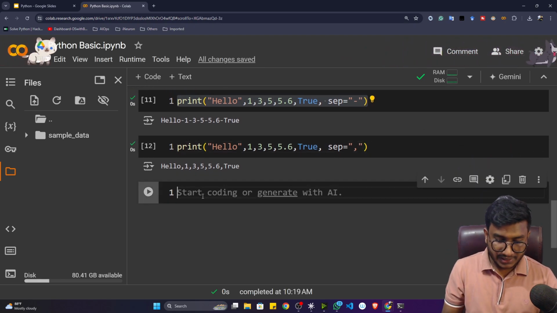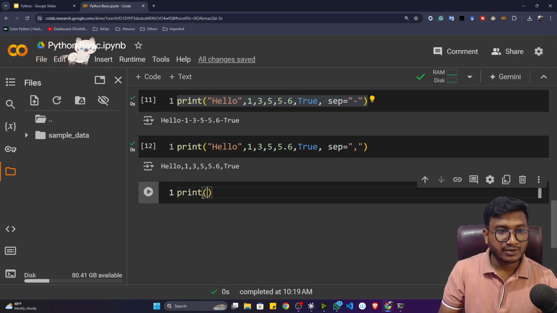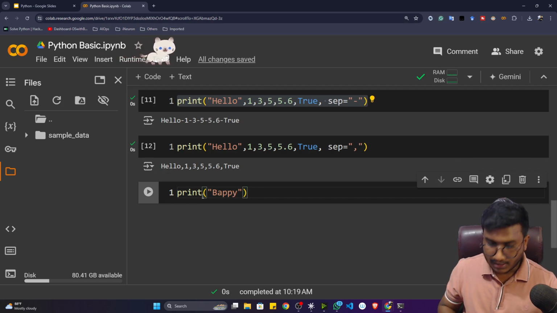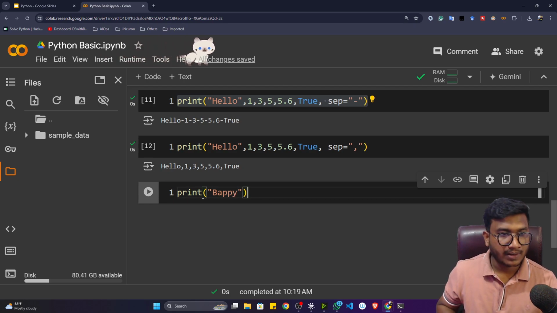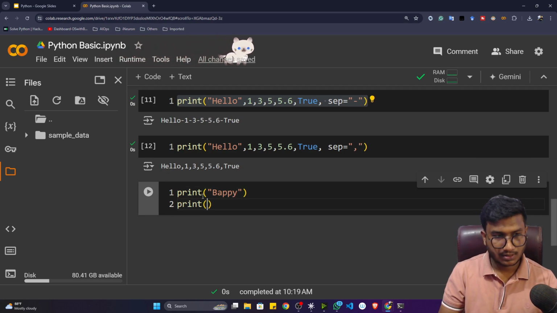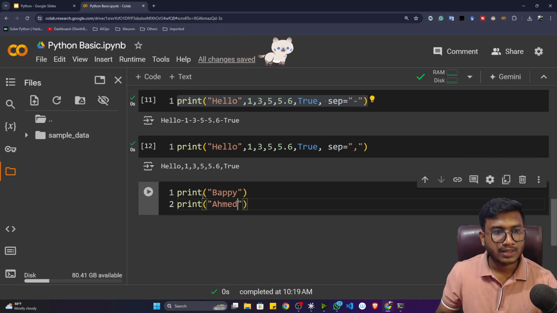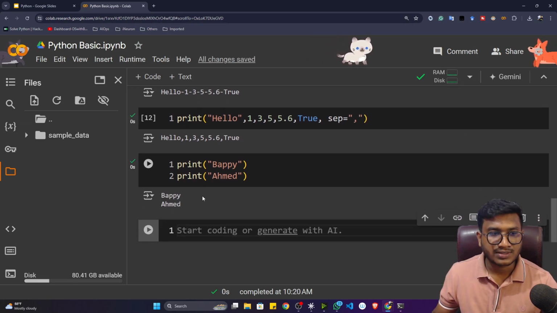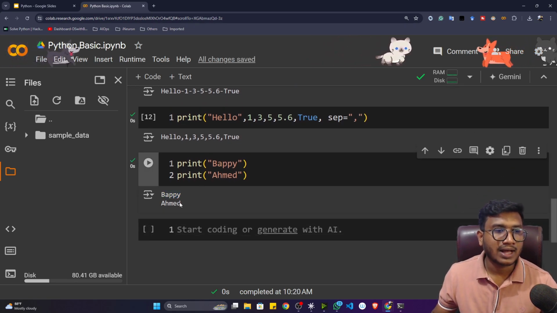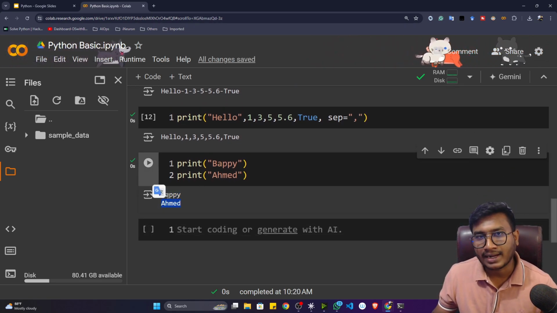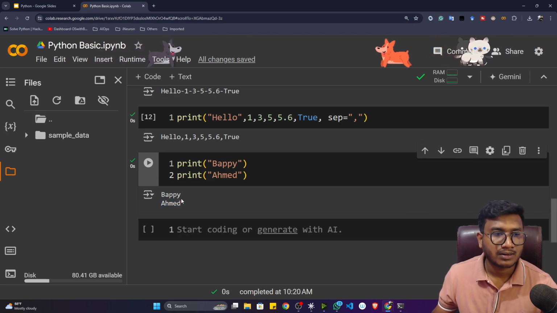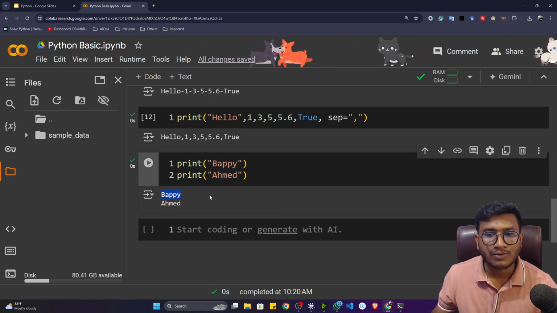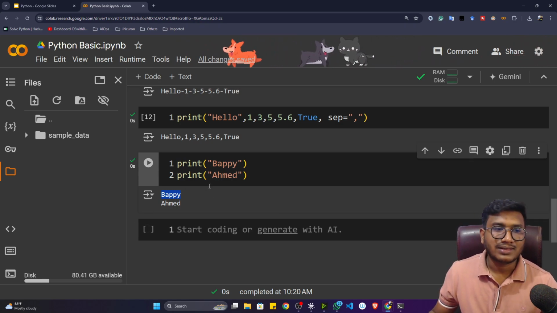Now, one thing I wanted to tell you. Let's say I'll be writing two print statements. The first print statement, let's say Bappi, and the second print statement, let's say Ahmed. Now if I execute this program, tell me what would be the output. You can see, first Bappi will come, then Ahmed is coming. Why is it coming like that? I was expecting Ahmed to come after Bappi. There is another reason.